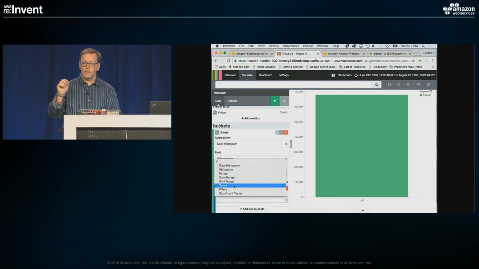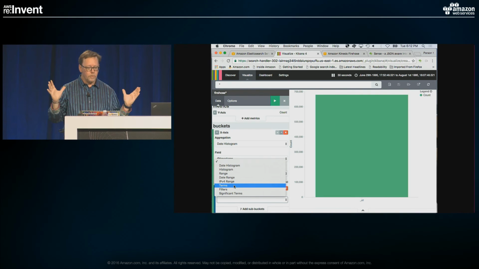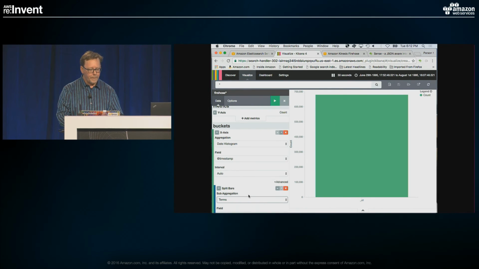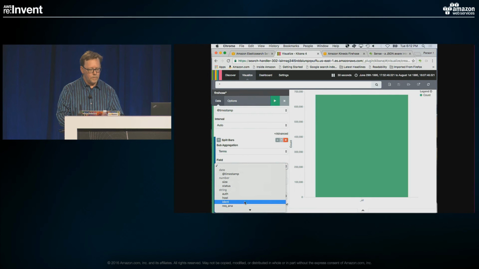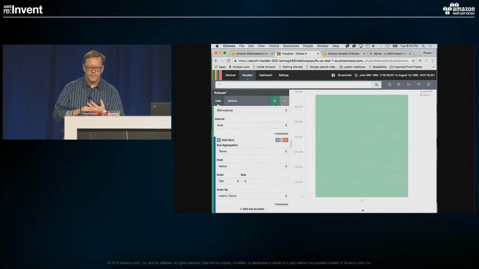So how we do that is we pick a terms aggregation surrounding the date histogram, with the terms aggregation in the middle. And our field here will be status. And we're going to get the top 5.